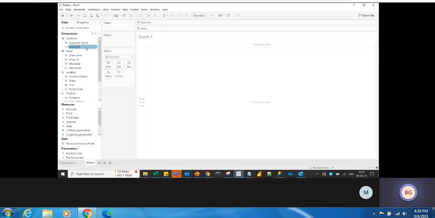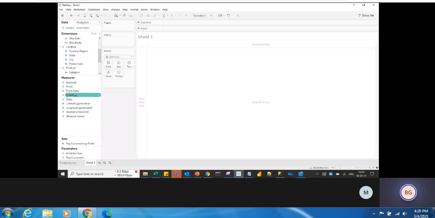So these are identified as dimensions, whereas discount, profit ratio, quantity, sales are identified as measures. So what does that mean? How is Tableau identifying them? Let's see that.